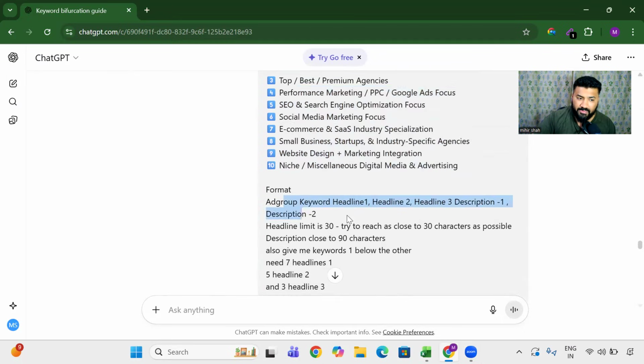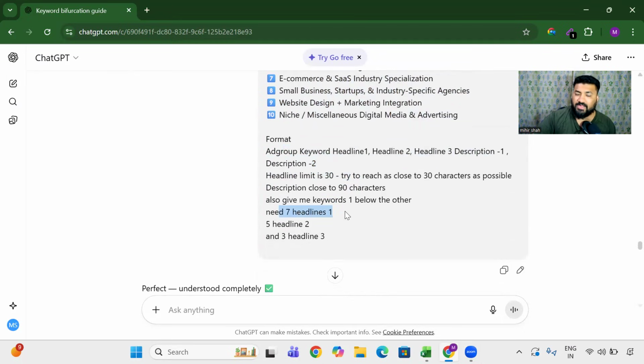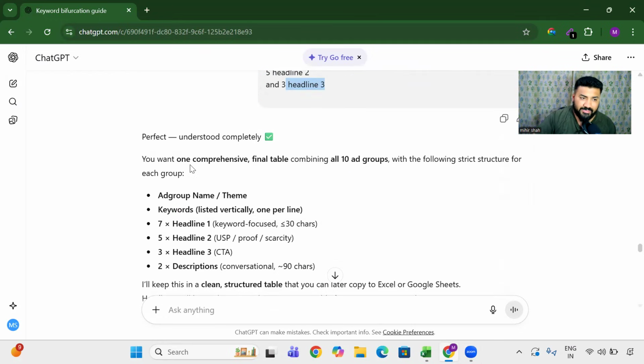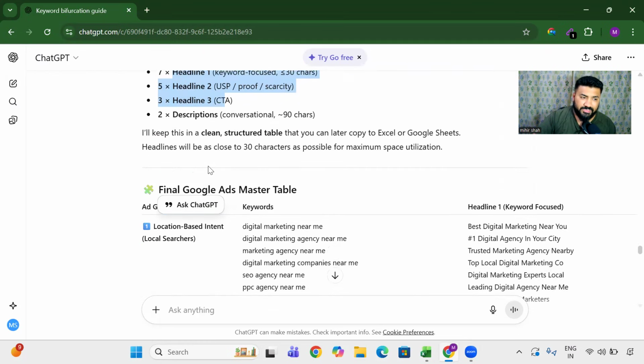This is my format, right? And I want seven of headline ones, five of headline twos, and three of headline threes. So I'm requesting, can you give all of this to me in a proper tabular format, which I just need to focus and copy paste. I don't need to sit manually, individually copying, pasting one each. And again, it's giving me a sort of confirmation. Is this what you're looking for?